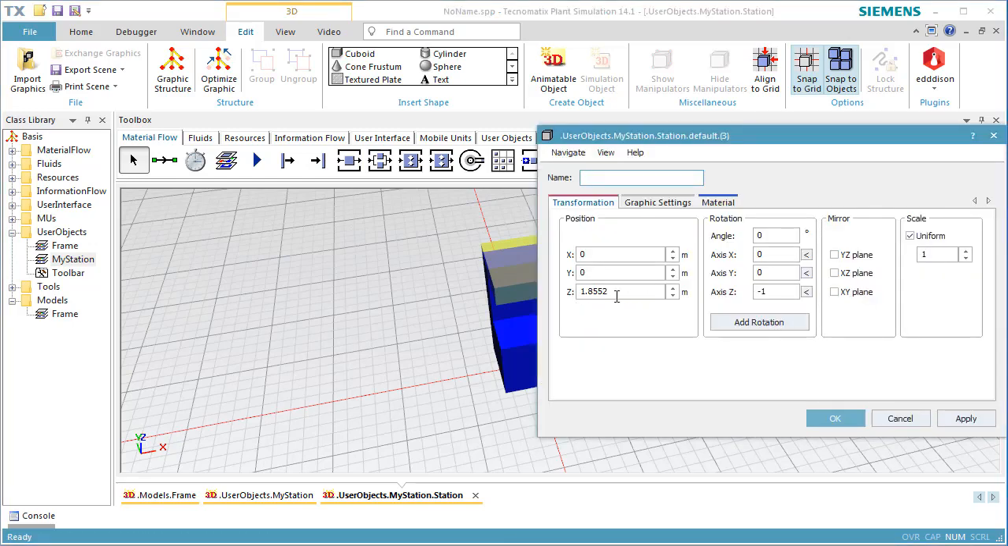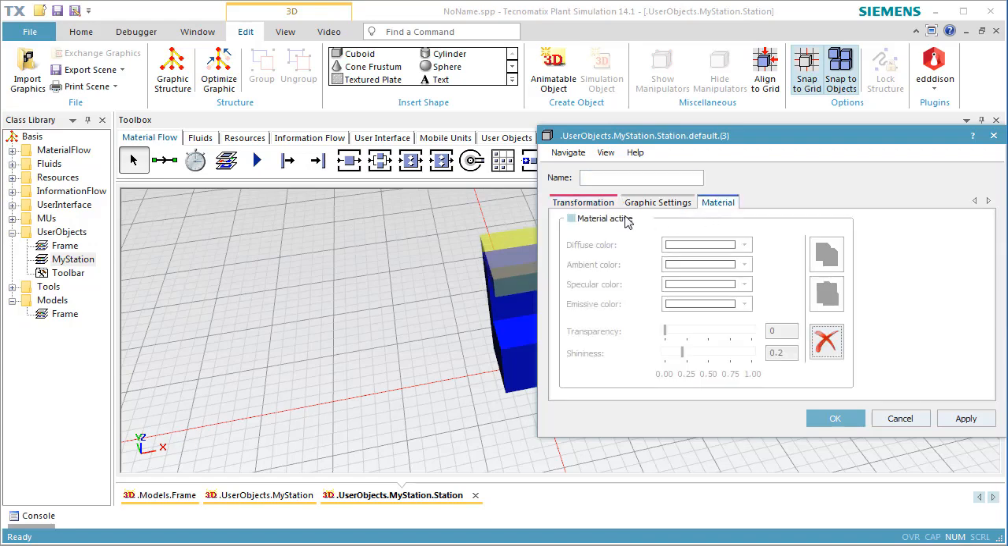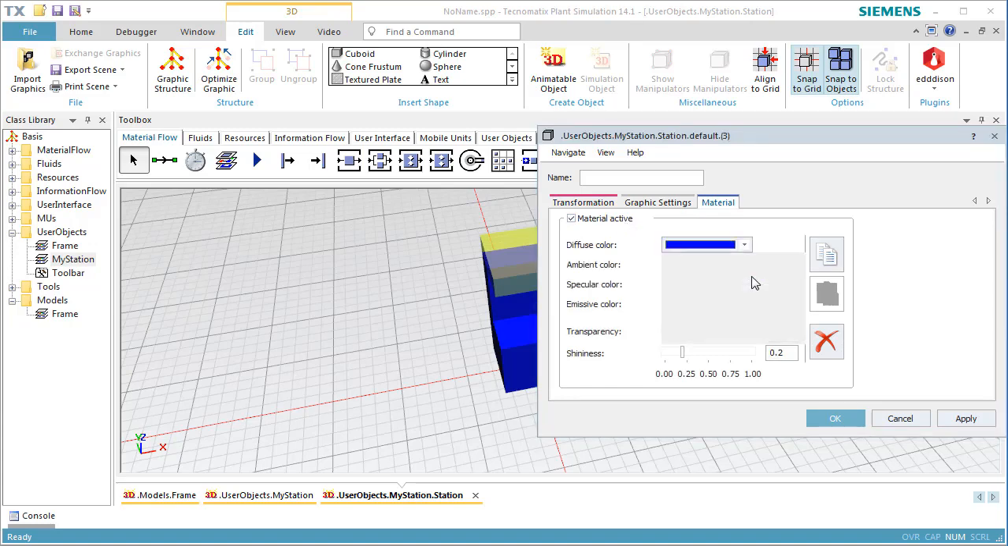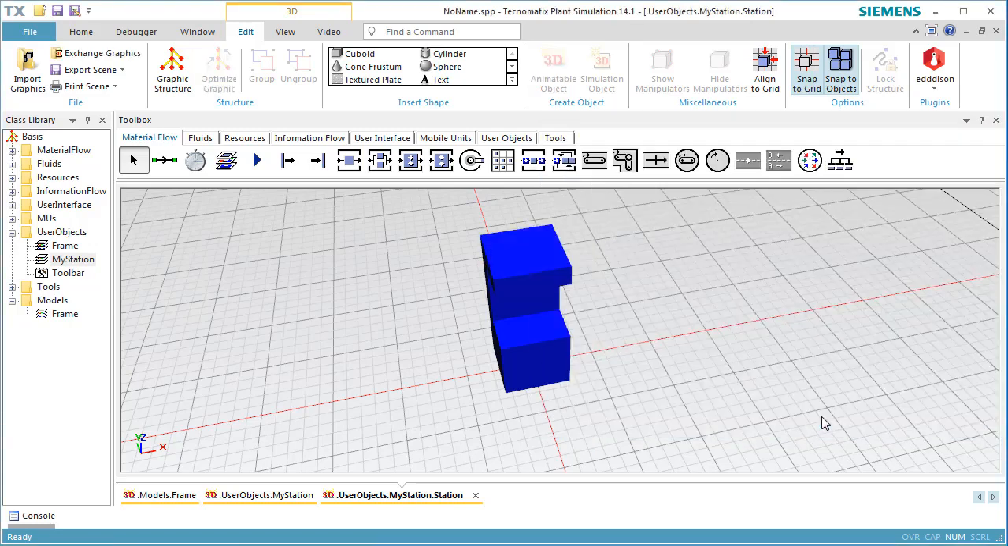Press Ctrl+3 to open the Properties dialog. Define the X position and Y position at 0 and the Z position at 2 meters. We click the tab Material, activate the material, and select a color for the diffuse color. Click OK to validate the settings.